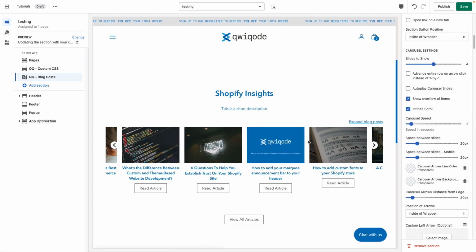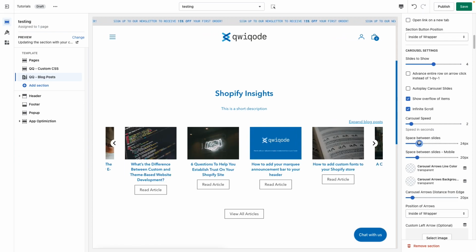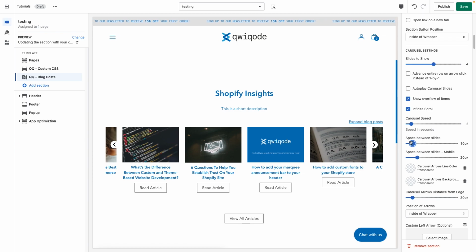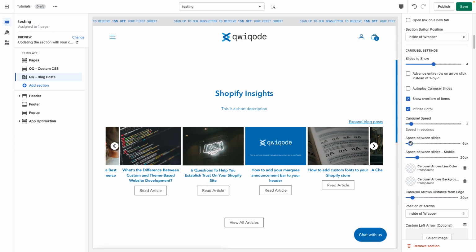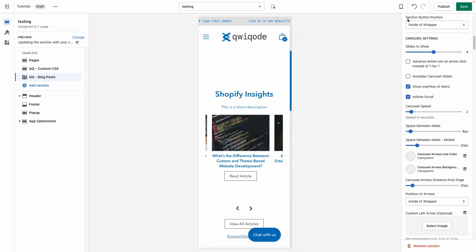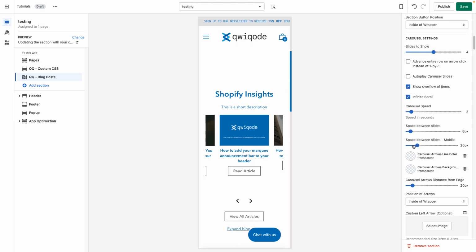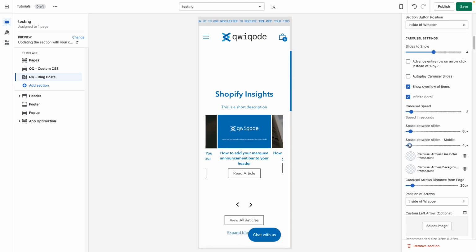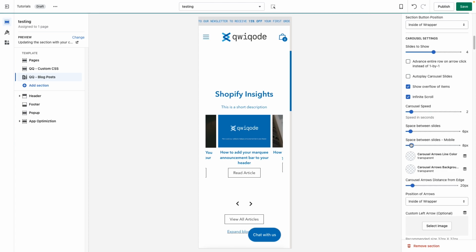Space between slides, so that's a space. It's pretty obvious. We could play around with the space and adjust the space between them. And we have the same setting for the mobile version. To remind you, you can check out the mobile version by just clicking right over there, and then we can make that a little bit less, just like so.